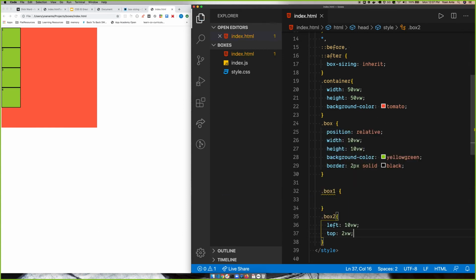Okay, and all we did was we got rid of the container's relative position, and we gave the relative position to all the boxes, meaning that they will move relative to themselves in the normal document flow.